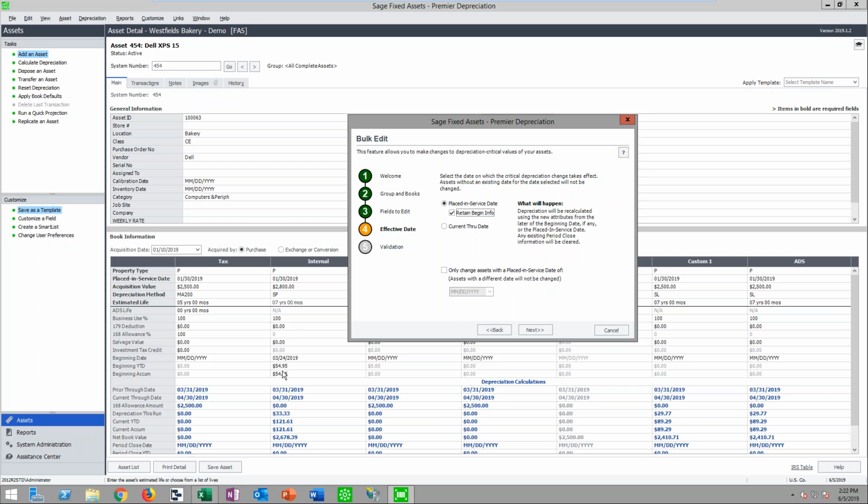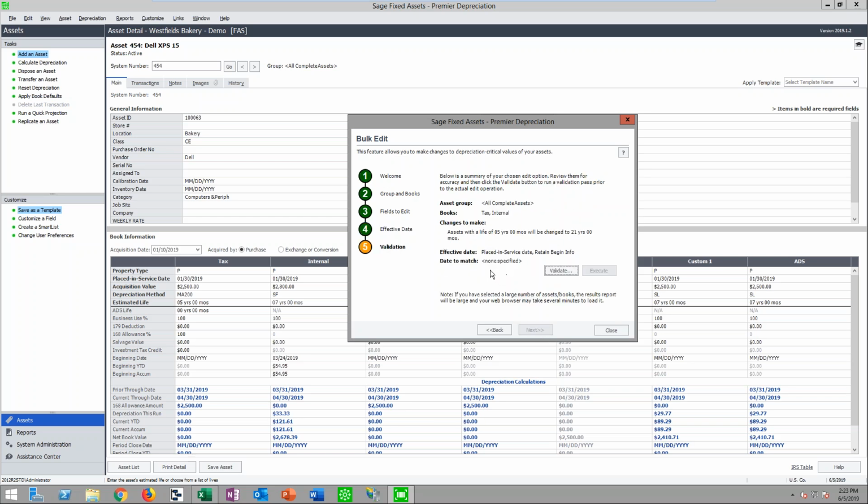But however, I can also choose to retain any beginning info. And what that means, if you notice in my internal book here, I have a beginning date of 3/24/2019, beginning year to date, 54.95, and begin accumulated depreciation, because I've done some adjustment on this asset that calculated the accumulated depreciation as of that date. If I do want to make a change like this but retain that data, I can do that as well by checking that box.